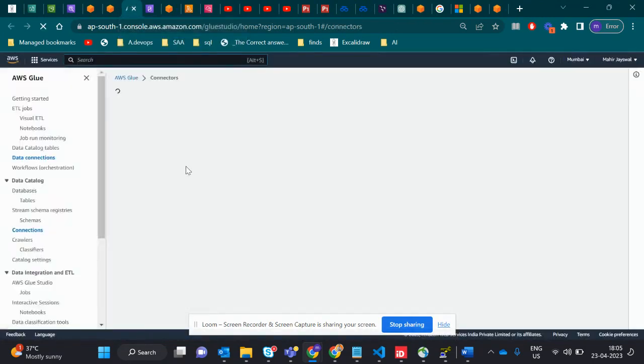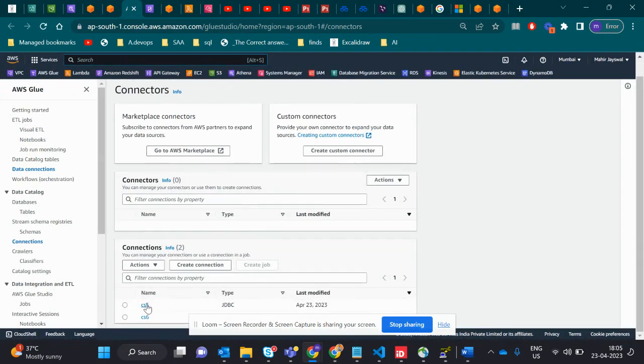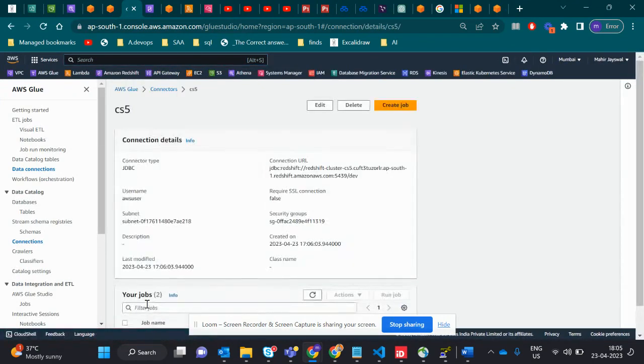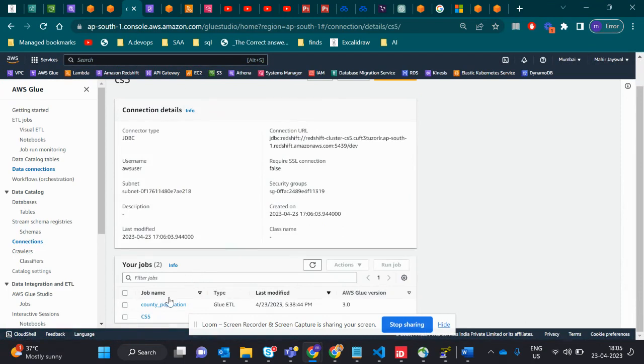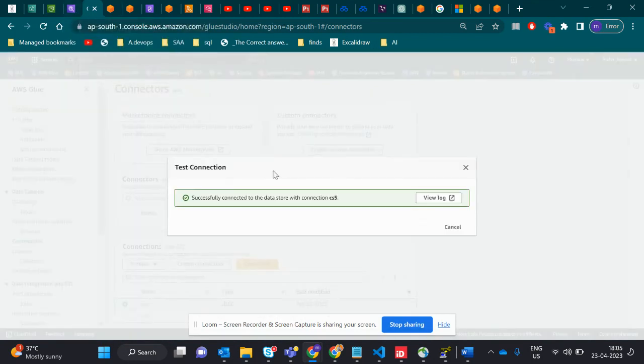When you create the cluster, you have the password and the username. You have to create the connection in Glue, which is CS6. I create the connection, so it's connected with our jobs. It contains the JDBC URL and all the password and all things, which I actually tested.